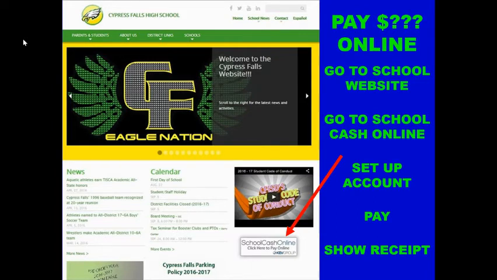You will eventually pay for this using School Cash Online, and you can find School Cash Online on the Cypress Falls High School website on their main page. There's a link. You can see the arrow pointing to it for School Cash Online, and that's where you'll pay for the packets and the material usage charge. I don't know what the cost is right now, so things are still up in the air for COVID-19. I'll give you the details about that later, but that is where you will pay.